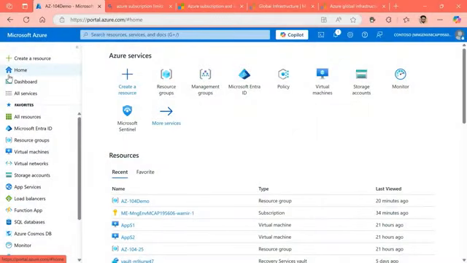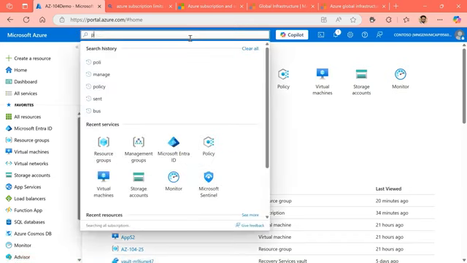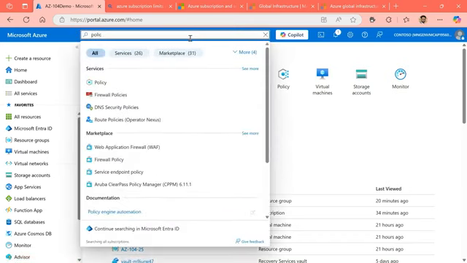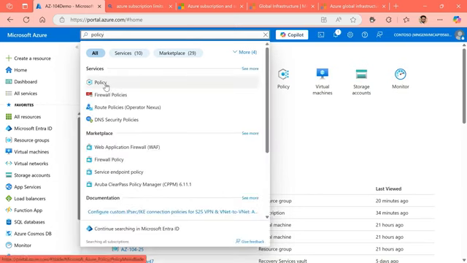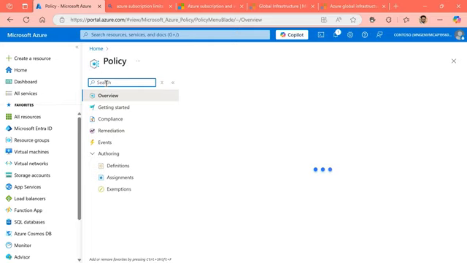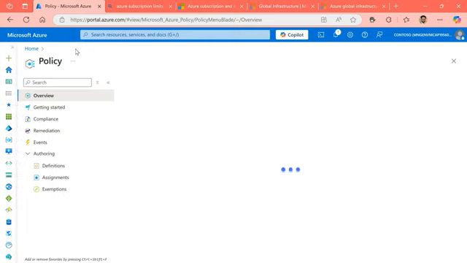All right, we're back in the portal. Now, within the portal, one thing I'm going to do is type in policy. And you can see I have my policies available for me to look at. So let's click on them. Let's hide the menu blade to make more space. And this is a quick overview of my current setup that I have in terms of my policies.